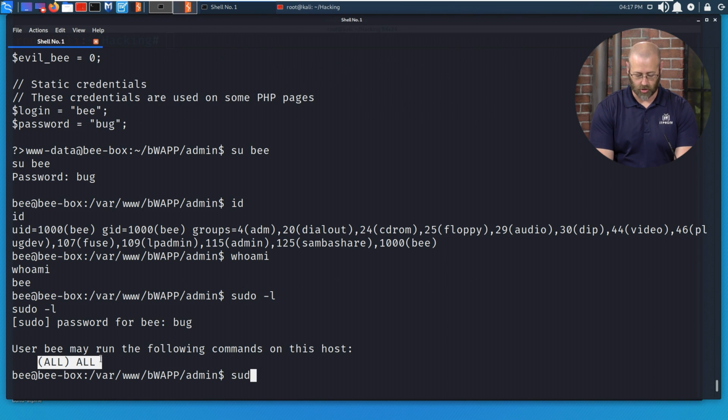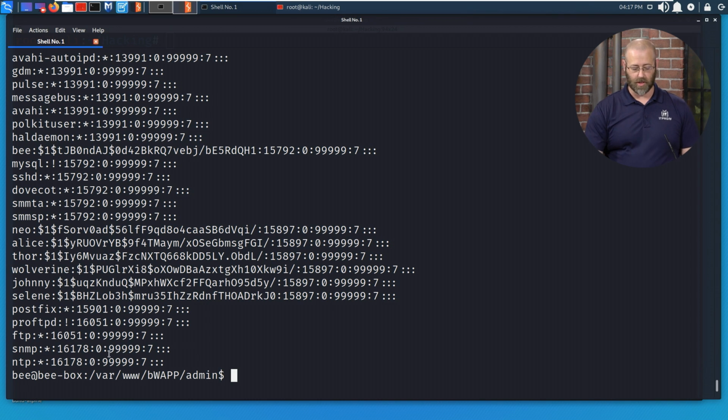So now I can sudo cat /etc/shadow, and there are all the password hashes that are protected. Nice. Only administrative users can look at this. I have that capability. I have full control over this machine at this point.